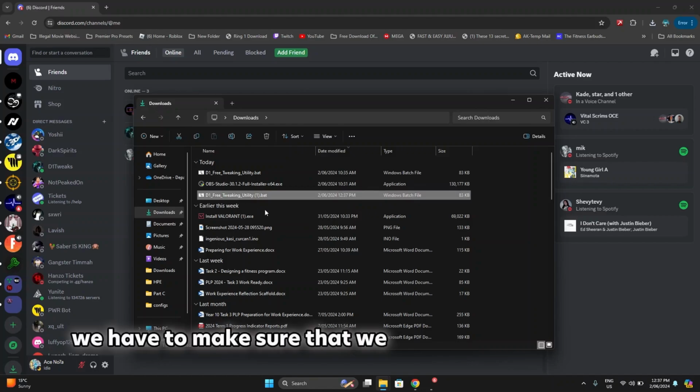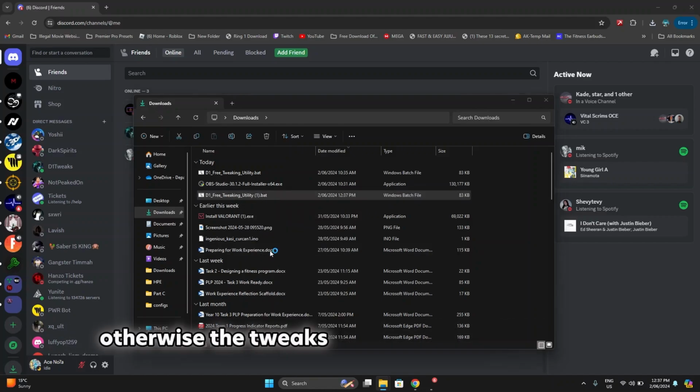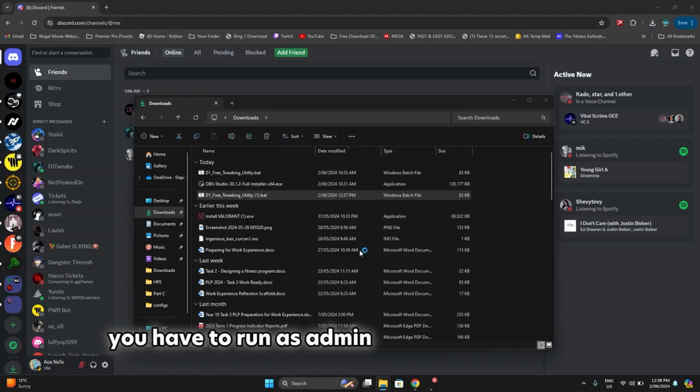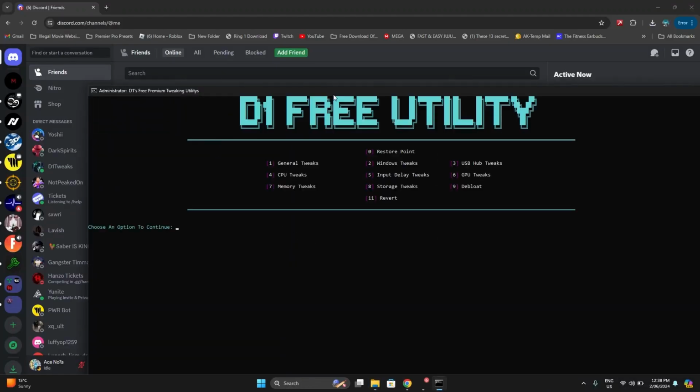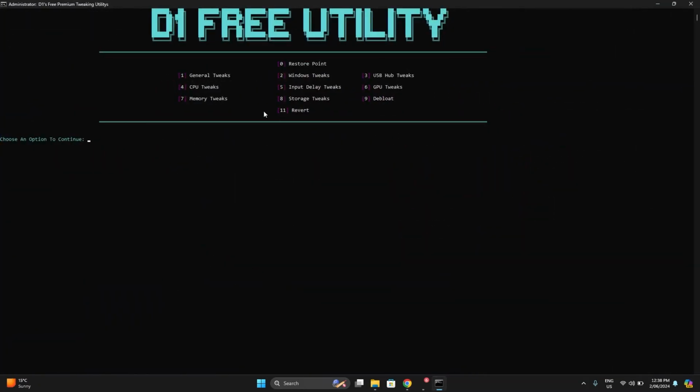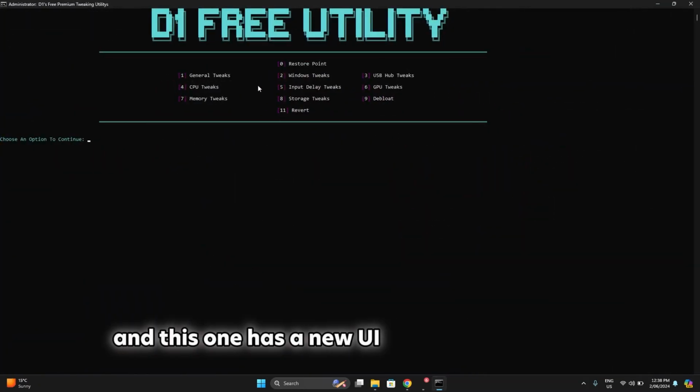But we have to make sure that we run it as administrator. Otherwise, the tweaks will not run properly, guys. You have to run as admin. So I'm going to do that, and afterwards, the utility will open up. Now, this is a new one that we've made, and this one has a new UI and it's really good.